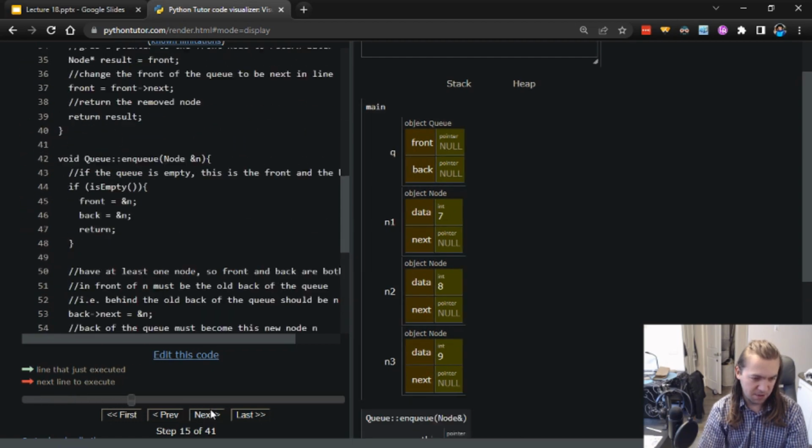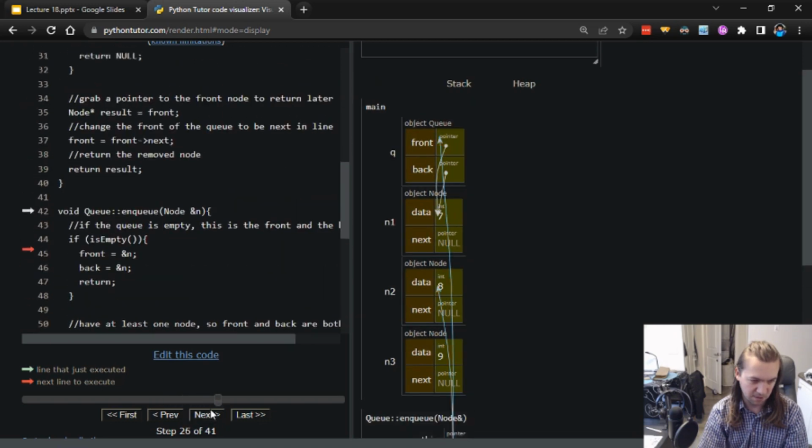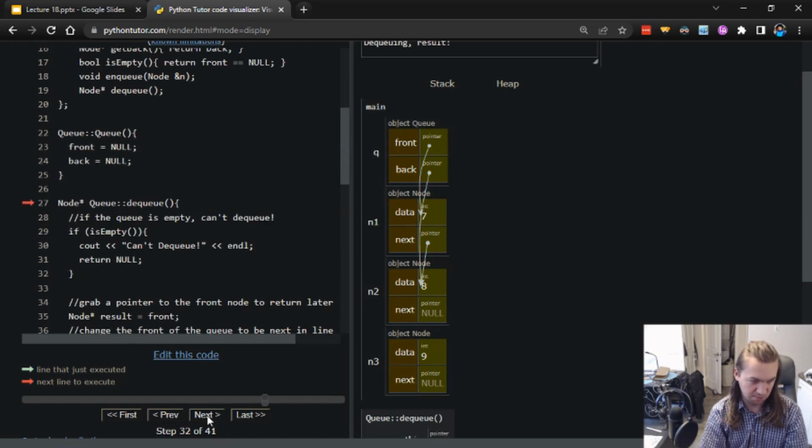So set everything up, 789. We're going to NQ N1, NQ N2. So if we do this correctly, we have N2 at the back, N1 at the front of the line, and N2 right after N1. So when I DQ, let's see what happens.